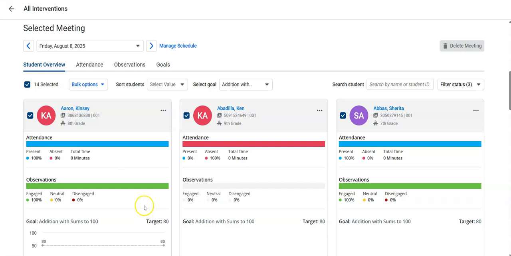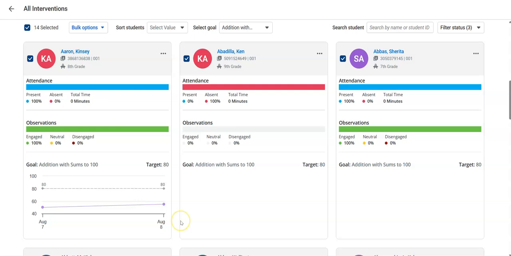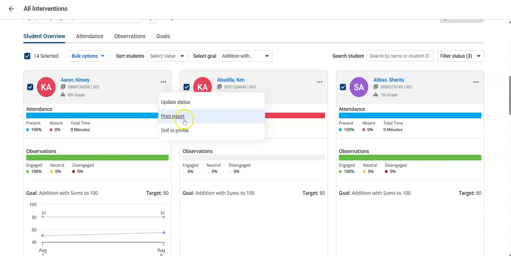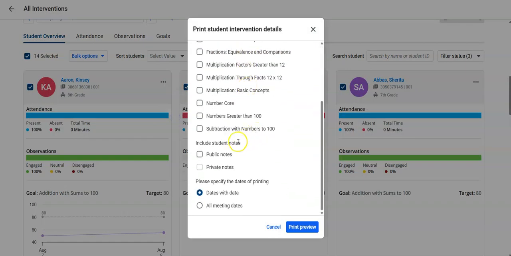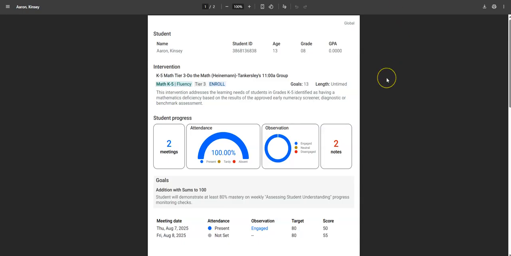If I come back over to my student overview, now you'll see that I have data on my student card here. I can see my chart, and I can also print a report for students. Let's say I want to print the report with this goal, any notes, and I want to make sure I choose dates with data here. It's going to open up that report in a new tab. We do have a separate video that shows you how to print reports for students and how to print them in bulk as well.